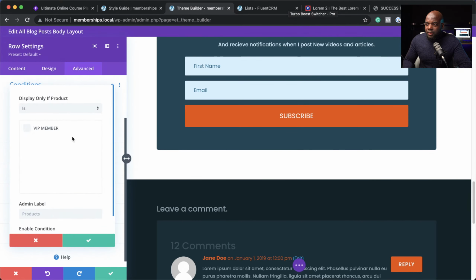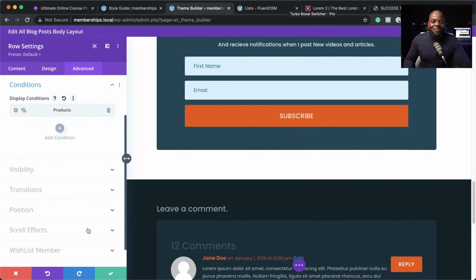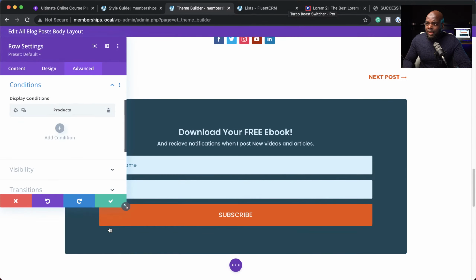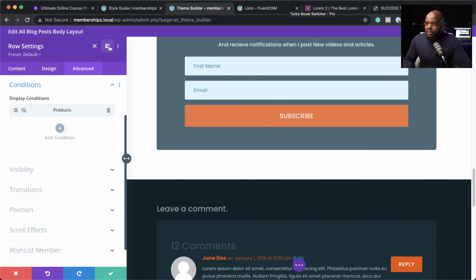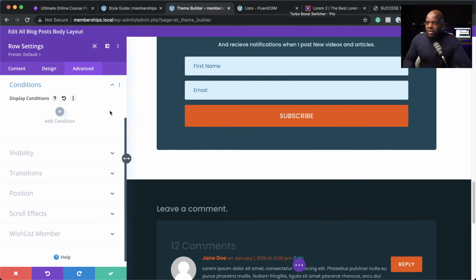Okay, so display only if product is not VIP member. Hopefully that's going to work. So this is only going to show if the product is not VIP member. We can actually go in and also say do not show if. There's quite a few here that we can choose from: logged in status, user role, and so on. But you know what? I think for this to work much easier, we need to use Wishlist Member.